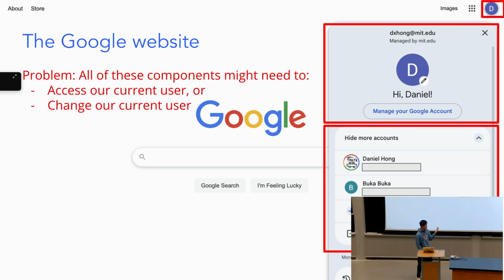The problem here is that all of these components might need to access our current user or change our current user. If we have a user state and a setUser setter function, then we need to pass in this user and the setUser function as props into a bunch of different components. So we're passing in props.user equals this username, and then props.setUser as another function.